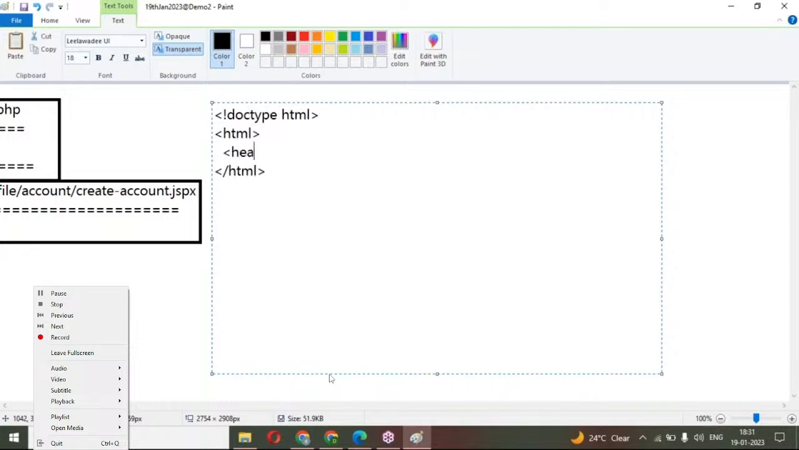Under this, we can write head start and close, and then body start and close. Under this head tag, we can write the script tag. Under this head only, we are going to write the script tag for writing JavaScript code. The style tag we use for writing CSS code.